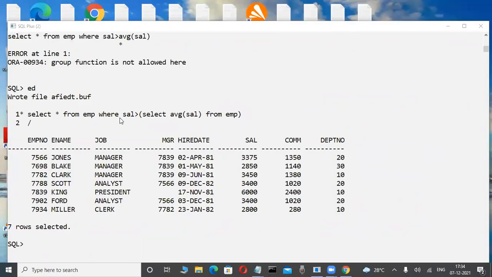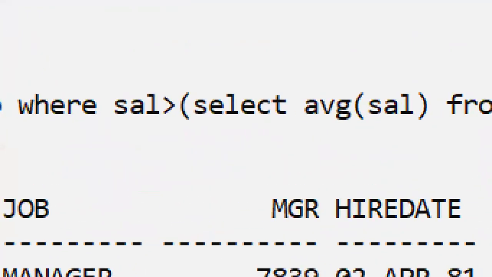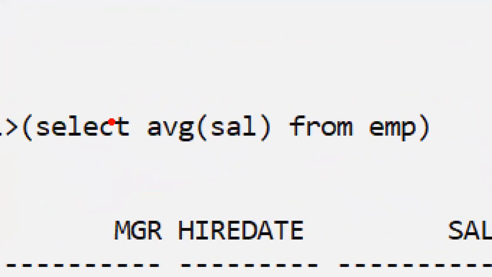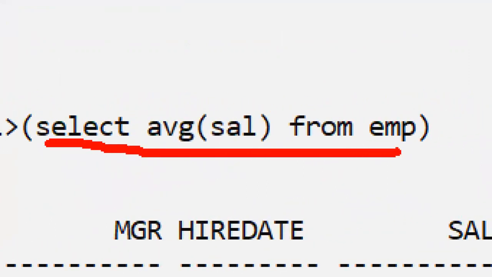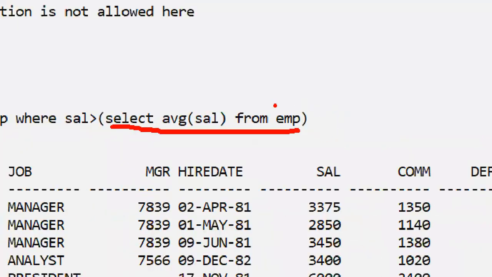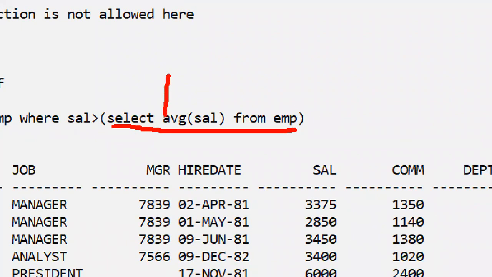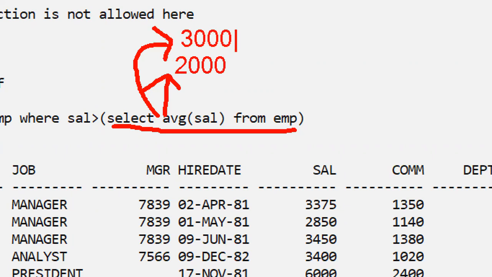Whenever we are observing a non-correlated subquery, which part is executed first? This child query is executed first. Sometimes this child query returns a single value only. In that case, that is called a single row subquery. Sometimes this subquery returns multiple values internally. That is called a multiple row subquery. Sometimes this child query returns multiple values with multiple columns. That is called a multiple column subquery.